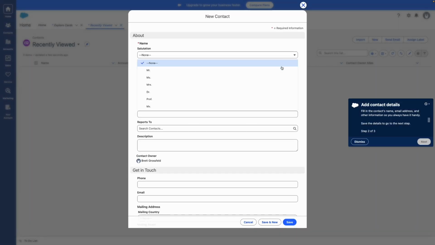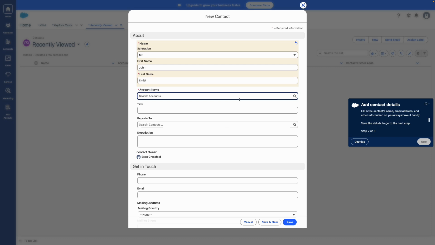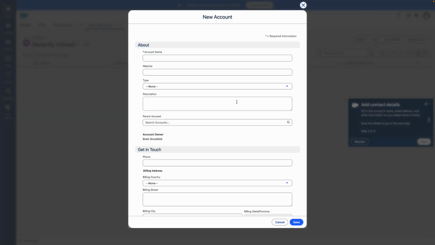For a new contact, you'll need to add their first and last name and then know which account they're associated with. If you haven't added an account before, you can quickly do so here too. You can see that there's a lot of information that can be added to an account and contact, including details like addresses, email, and phone numbers.